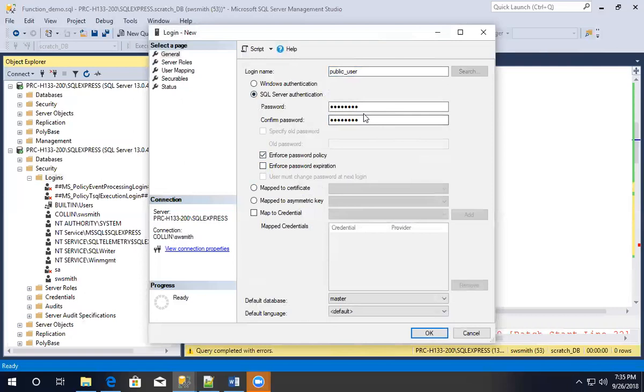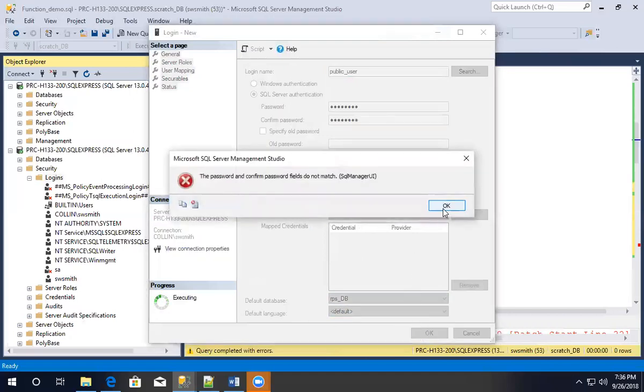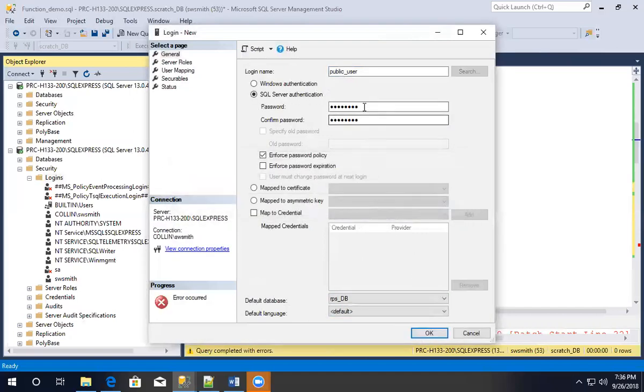Uncheck password expiration. The default database, make his default database RPSDB. Now, it doesn't have to be RPSDB. He has to have a default database. It can't be master, so he may as well be RPSDB. Now, he won't really have a right to do much there. Okay. Now, I'm going to say okay. Password fields don't match.